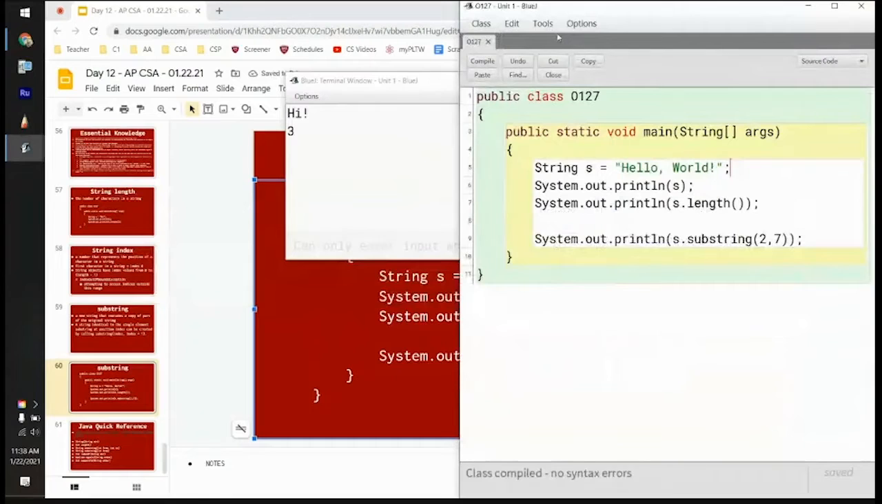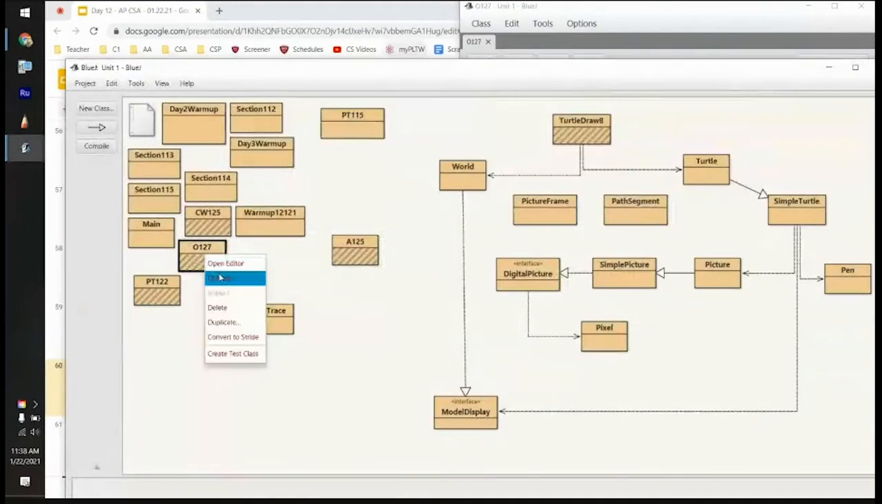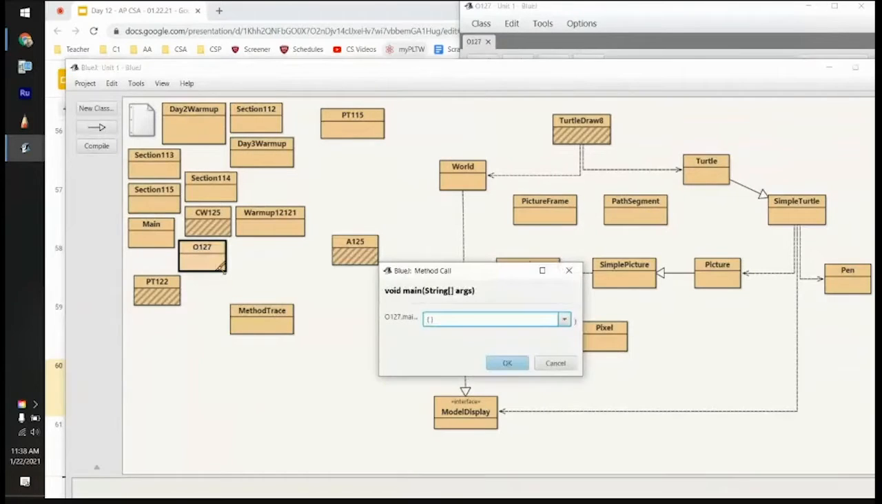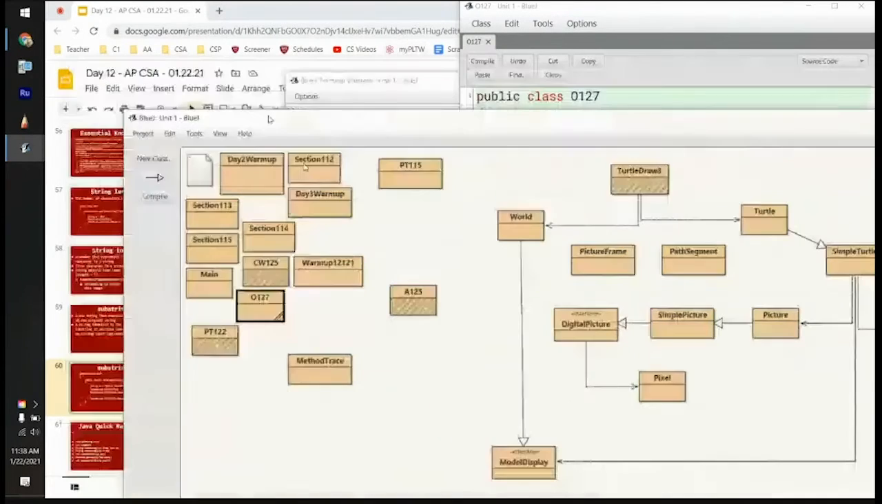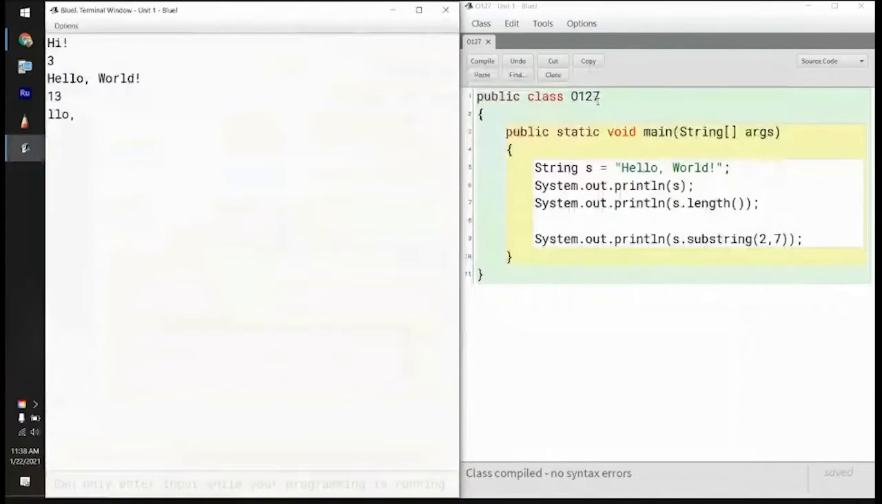Okay, so if we compile this, go back to here and run it. What you can see here is I printed the substring from index 2 to index 7. Well, index 2 for hello world would be, so this is 0, 1, and 2. So it's going to start at this L right here. So that's 2, 3, 4, 5, 6, and 7.